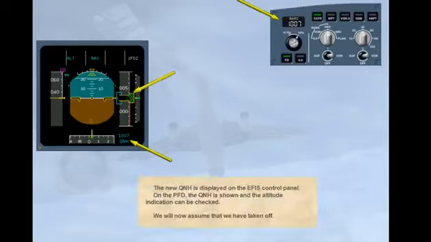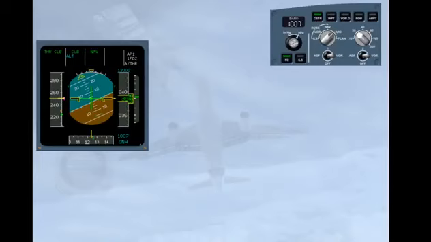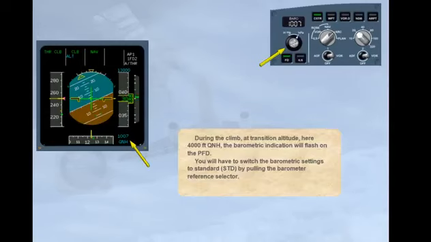We will now assume that we have taken off. During the climb, at transition altitude, here 4,000 feet QNH, the barometric indication will flash on the PFD. You will have to switch the barometric settings to Standard, STD, by pulling the barometer reference selector. Set Baro Standard.